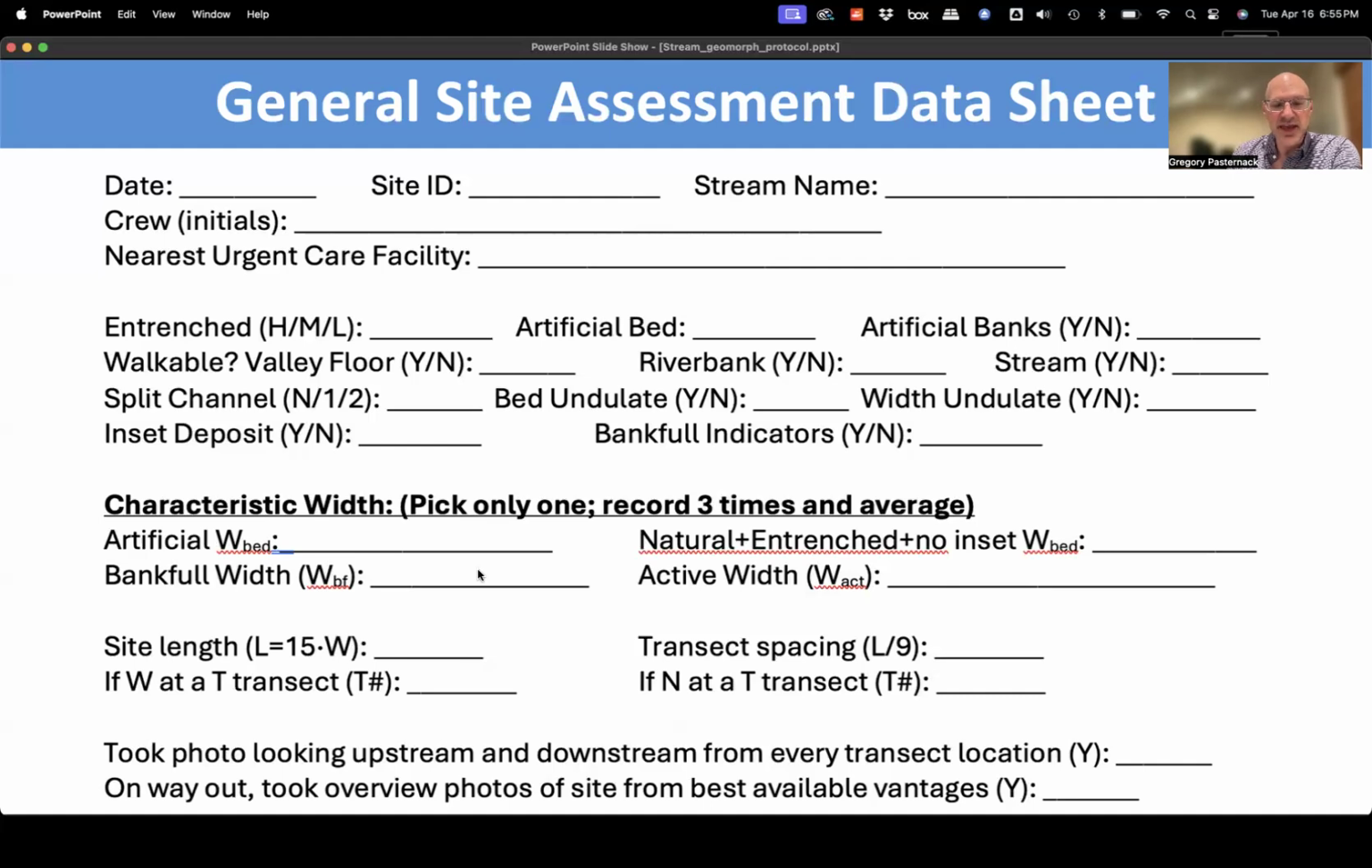Then you take whatever the average number is, and you multiply it by 15 to get the site length. If it's bigger than 200, cut it off, it's just 200. You take that 200 and divide it by 9 to get our transect spacing.